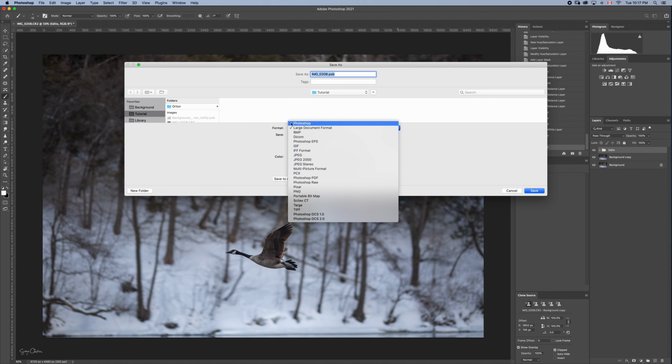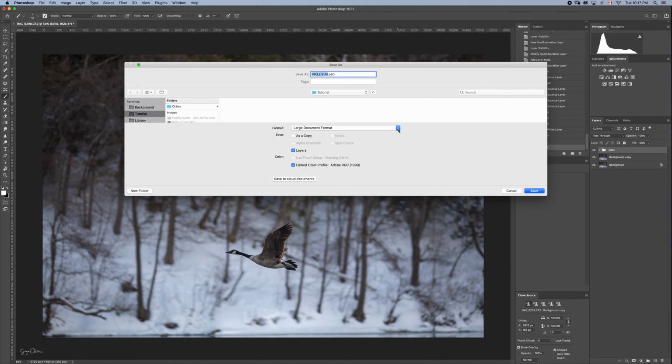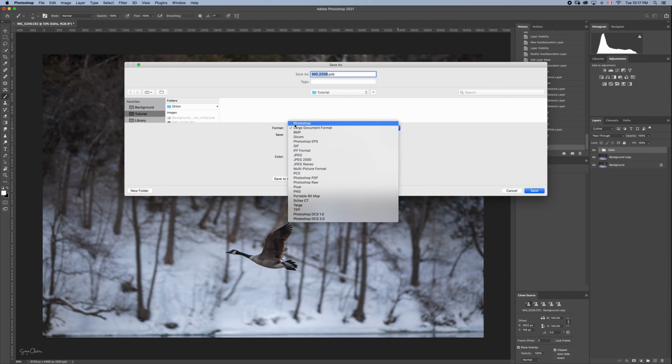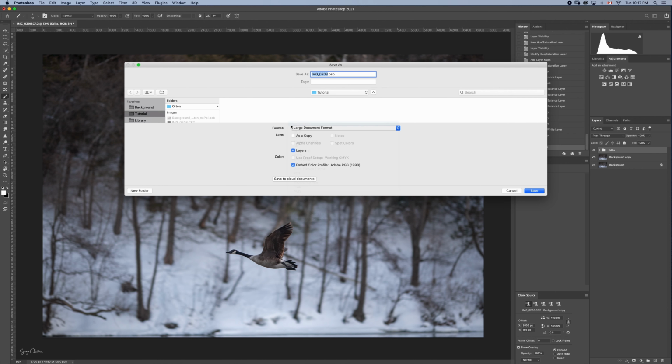If you have a very large file, one that is greater than 2 gigabytes, you can save it as a large document format. This is basically the PSD file, just called PSB. It's the same thing, just for greater than 2 gigabytes. And I sometimes hit that, so that's how I save it. But yeah, you would want to save it as a PSD file to keep all of your layers.